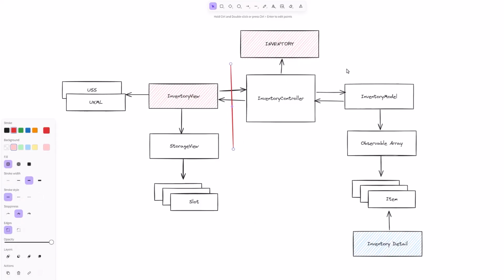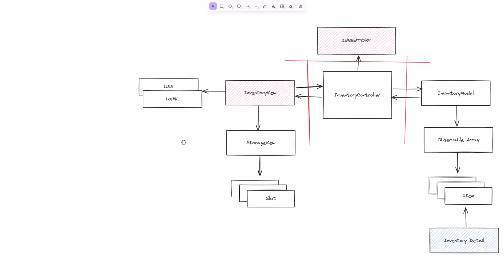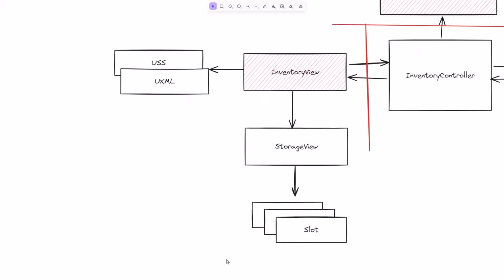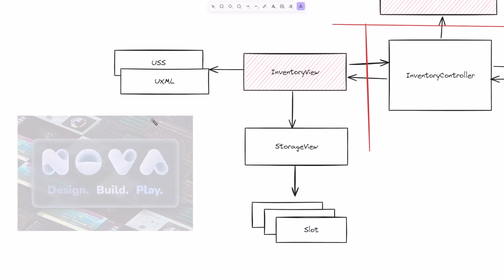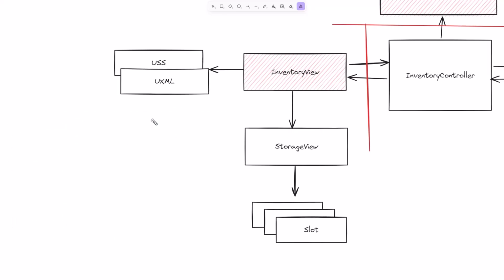I want to design my system in such a way that there are clear seams in between each of these parts that really should be its own little unit. And we're going to focus on one of those units today, which is the view. I want to build this system in such a way that in the future, if I decide I don't like UI Toolkit anymore, I want to use UGUI again, or I want to use a better system like Nova, I should be able to replace this entire view module with whatever system I want.